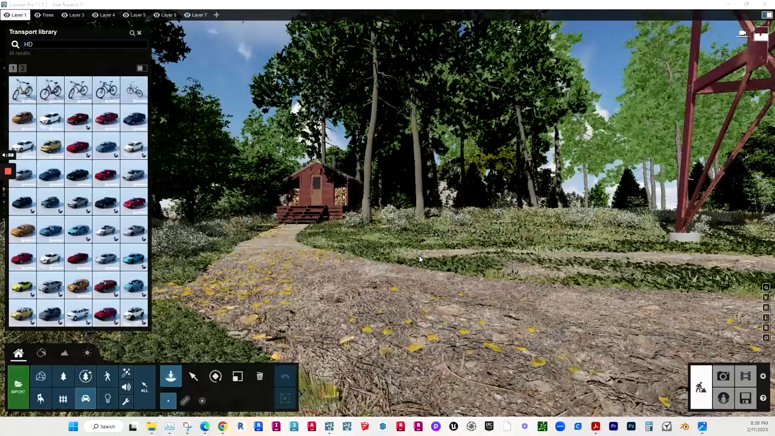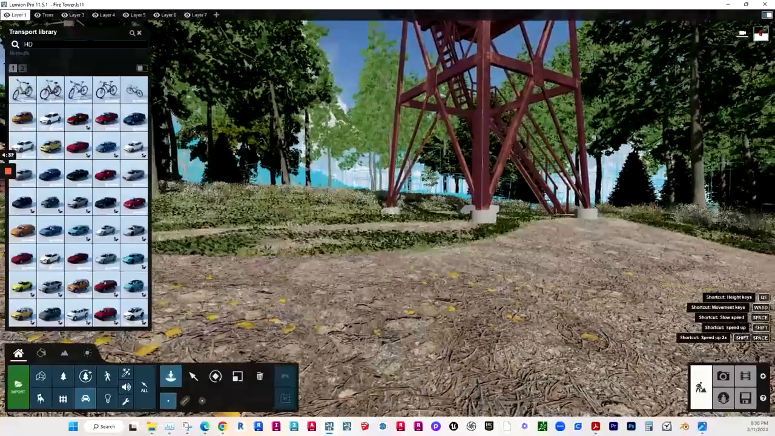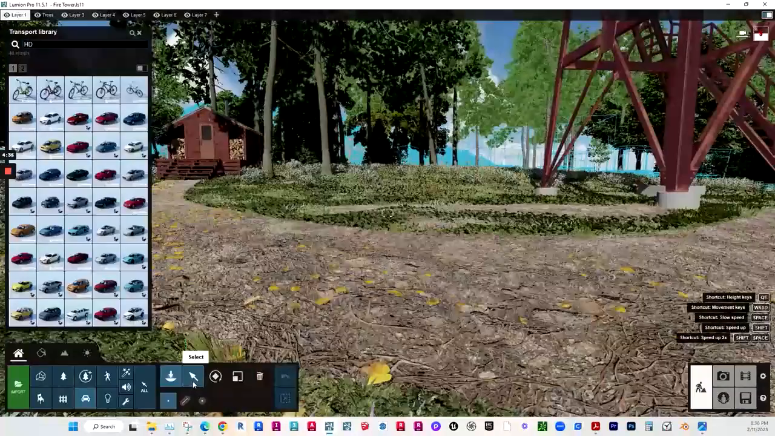Okay, this is video 17 of the Lumion course, and we were just talking about which of the models in the Lumion library are okay to use. So if we type in HD, this will give us the high definition cars that we can use. And that's it on the library.